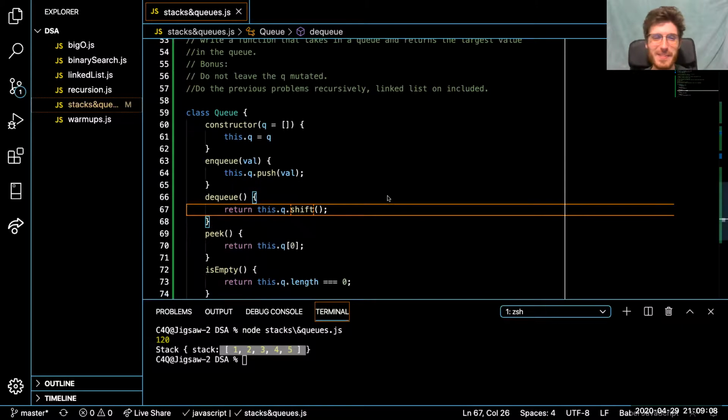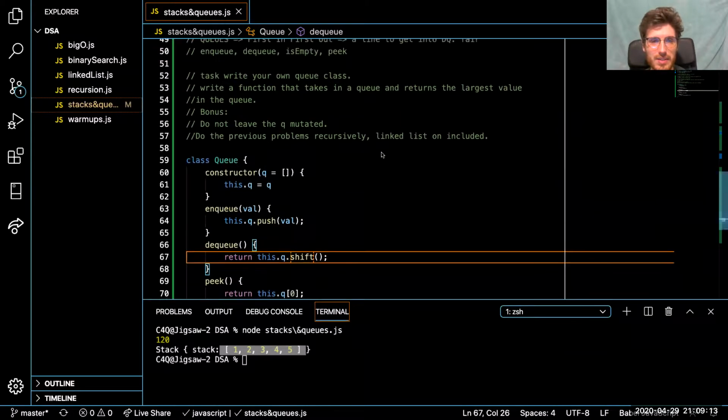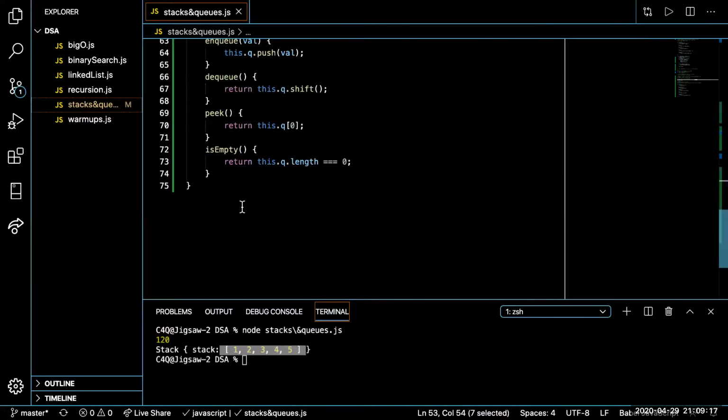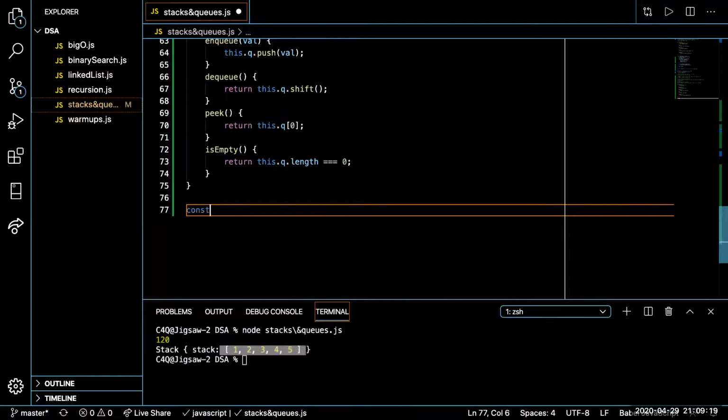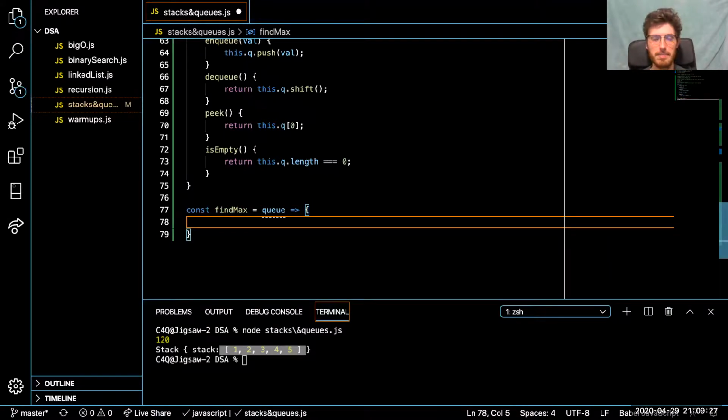Okay, let's go ahead and write this function that is going to return the largest in the queue. Let's write a function called const findMax that takes in a queue. And what should be the overall approach to this? What should I be thinking about?